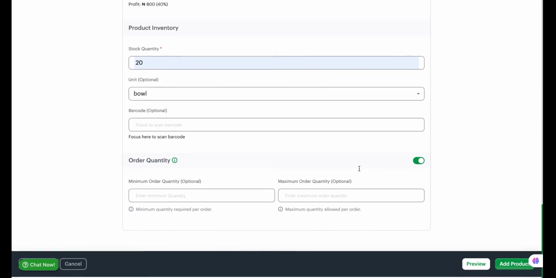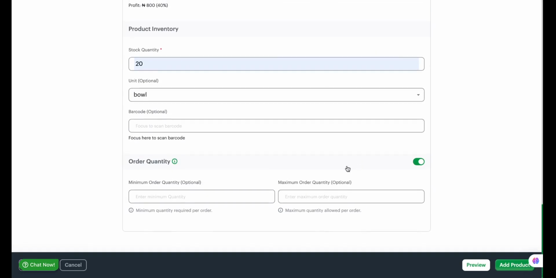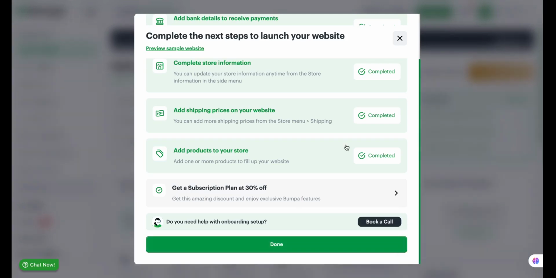Now, this is for you if you are selling in bulk. What this means is that with minimum order quantity, you can set the minimum amount people can buy on your website. So, for example, if I don't want somebody to buy only one bowl of soup, I want them to buy two, and that's the smallest they can buy. I'll just add two here. So the maximum is the highest amount they can buy. I don't want them to buy fewer than two, but I don't want them to buy more than three. You can set that up here as well. Then once you're done, you just add product, and that's it. So you're done with that step.